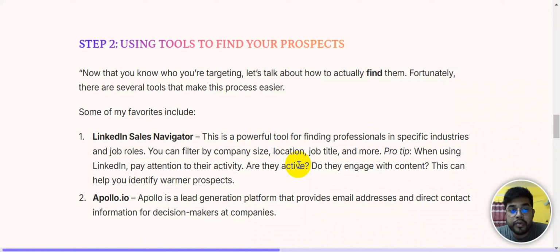When you are using LinkedIn Sales Navigator, pay attention to their activity. Are they active on LinkedIn, and do they engage with content? Then you can also target them on the LinkedIn platform as well. So LinkedIn has the most updated data, so you can scrape or find data from LinkedIn Sales Navigator. And there is also one more database that is most popular these days, that is Apollo.ai.